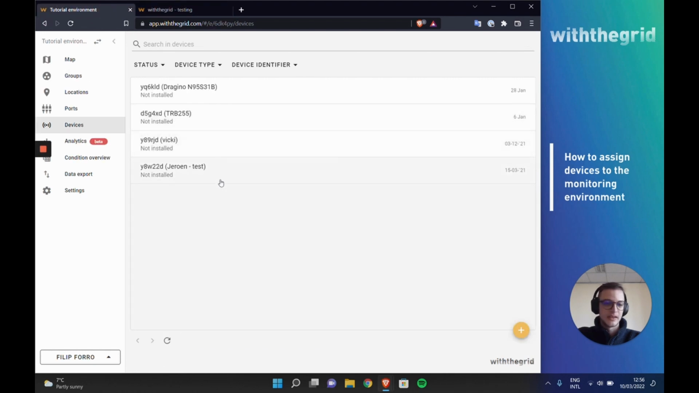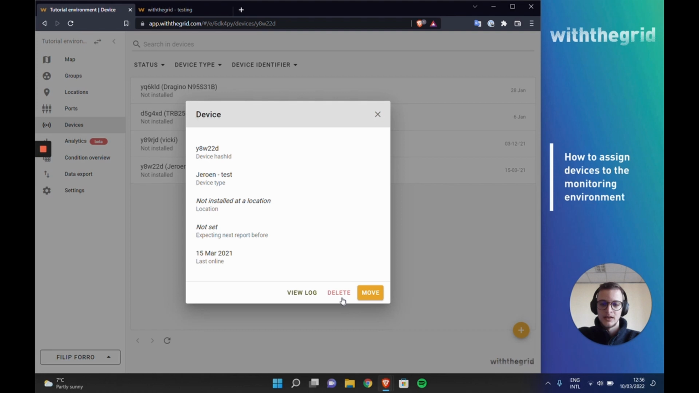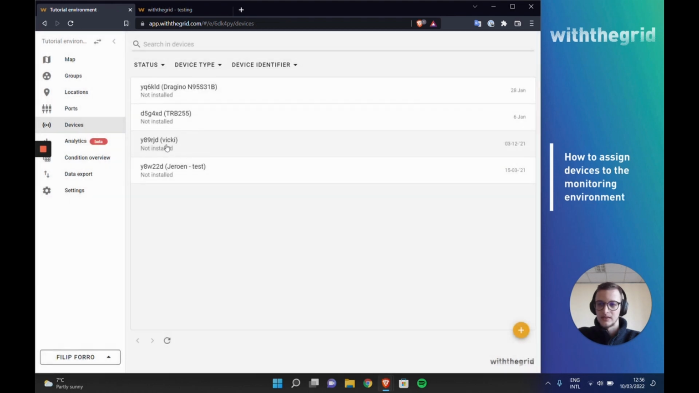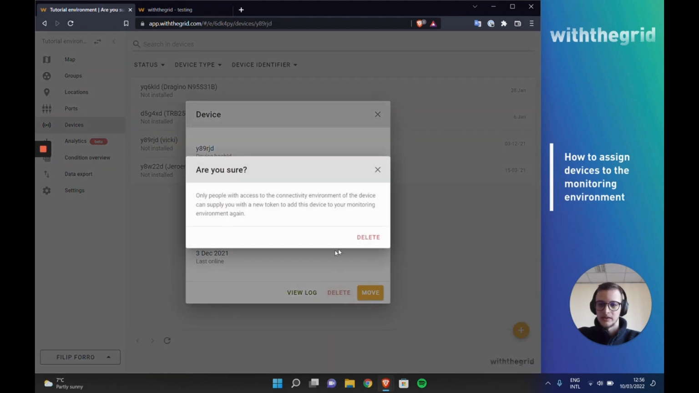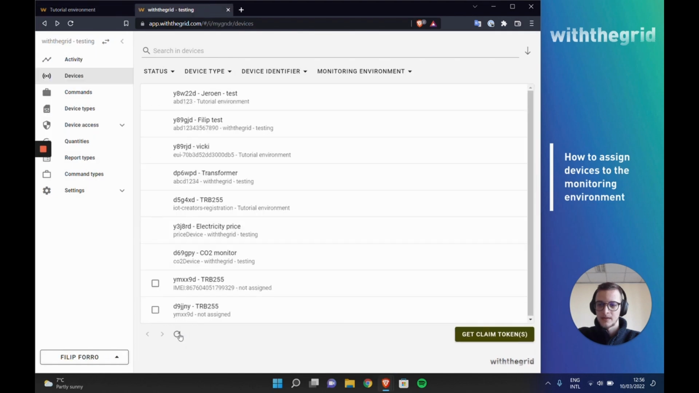If you want to remove a device and move it to a different environment, it's easy. You can just delete this device, for example, this one. Now it's again available to be imported into a different environment.